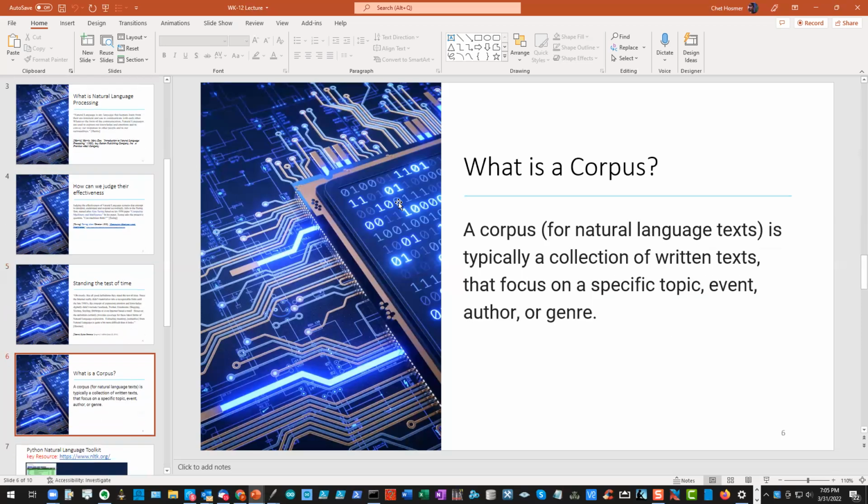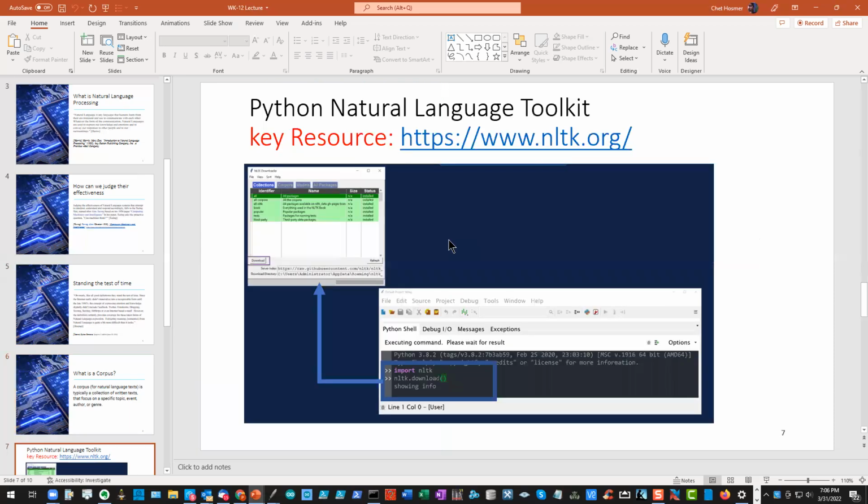So one of the other definitions is really important this week, and that is, what is a corpus? A corpus, at least for natural language text, is typically a collection of written texts that focus on a specific topic, event, maybe an author or a genre that we want to be able to interpret. So we want to look at this corpus of information in order to be able to process it.